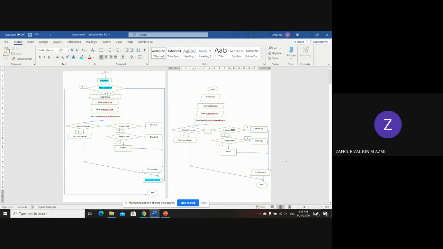It will cover until this part. Maybe some questions on the decision, on the looping. The rest of the questions mainly cover the decision.